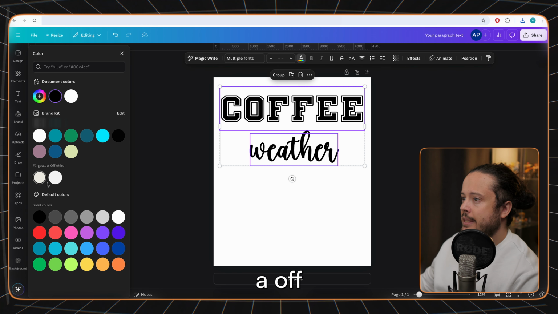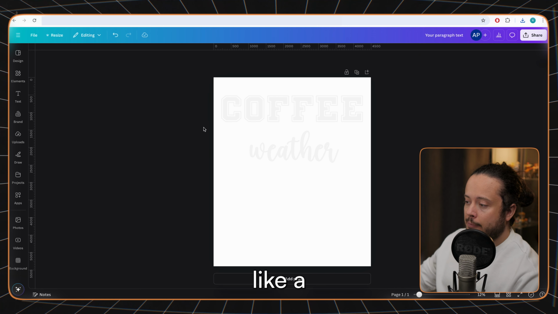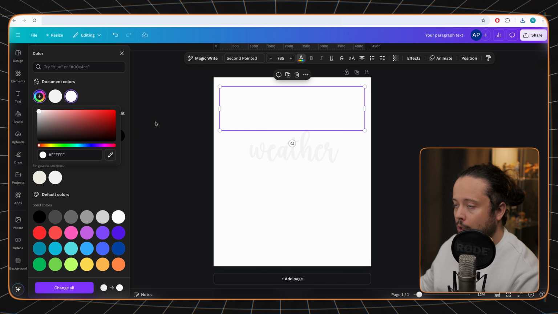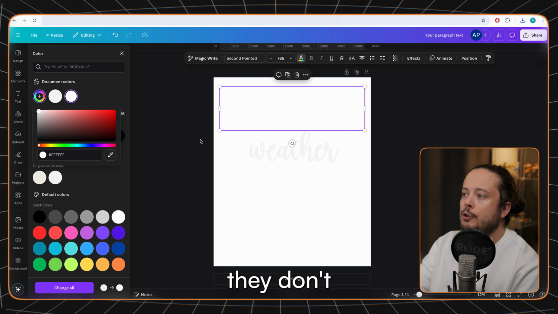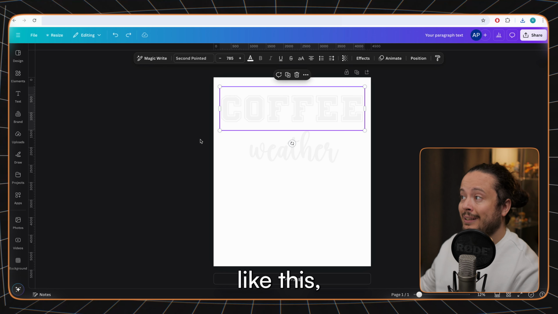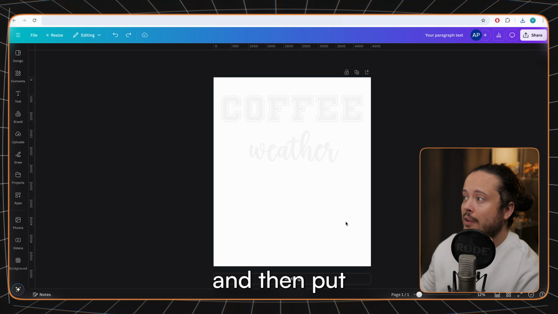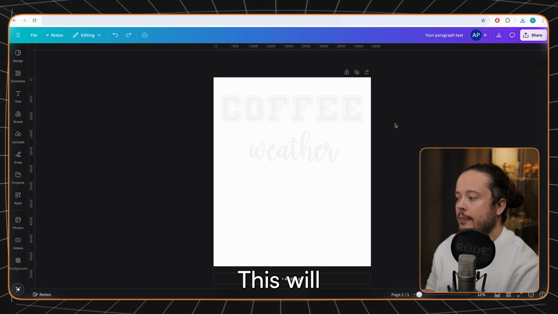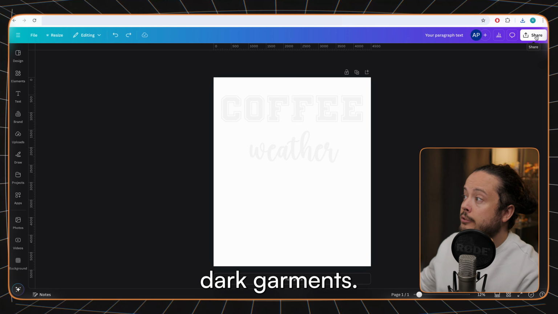And then we also want an off-white version. We always want to make sure that we use an off-white and not a real white, because if we use this specific color here, the FFFFFF, when the design is printed on a dark garment, they don't print an underbase in those cases, which basically means that it looks a bit more faded. But if you use an off-white like this, that means that they will have to print the underbase, which is FFFFFF, and then put the off-white design on top of it. This will make the whole design look crisper on a dark garment. So always use off-whites if you're gonna print on dark garments, in my opinion.